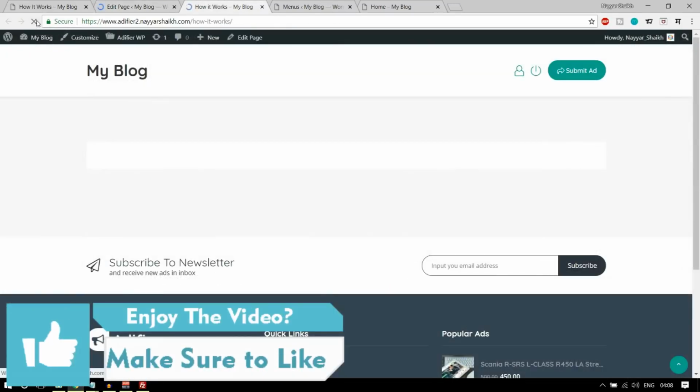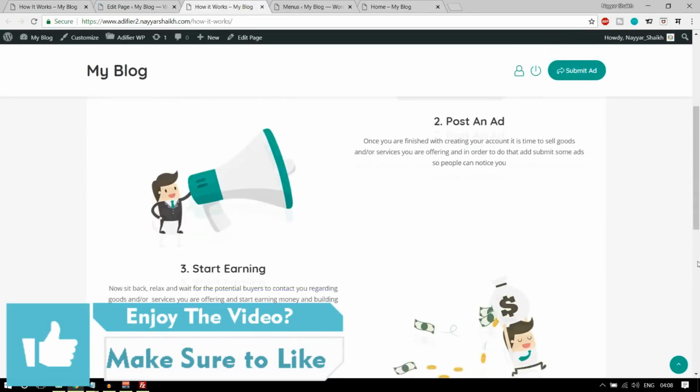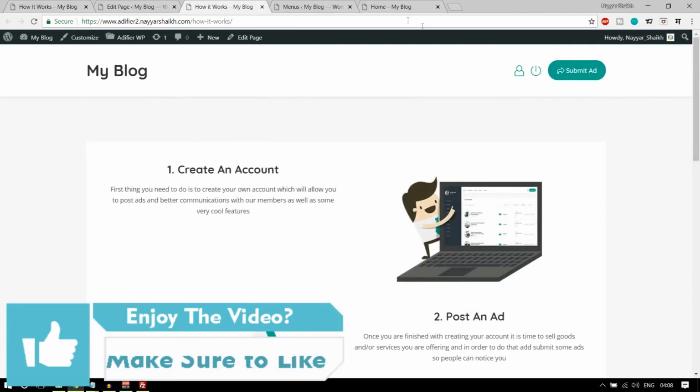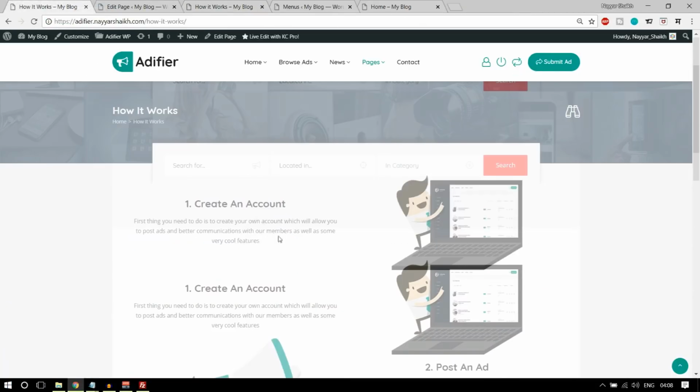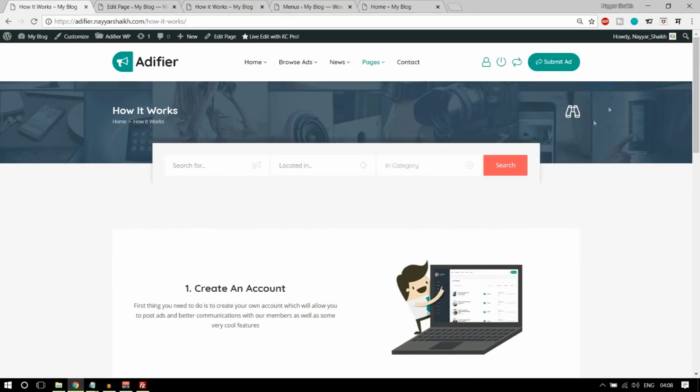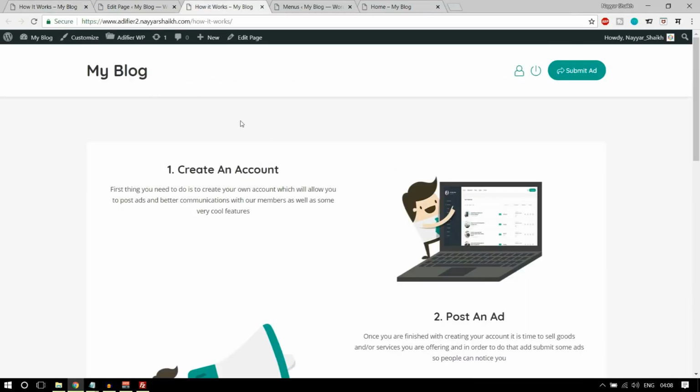Let's refresh this page. Alright, looking better, but still a few things are left. The first thing, if you see, the header is totally different over here. We have a beautiful header over here, we have the search bar, we have breadcrumb and everything, and here it's all empty. So first let's do this setting.